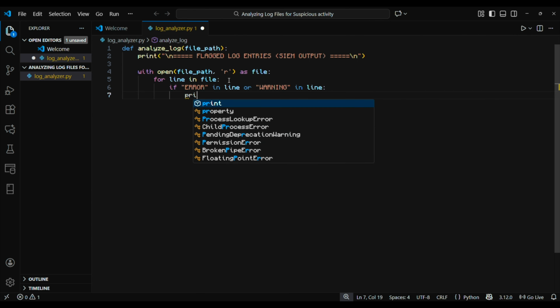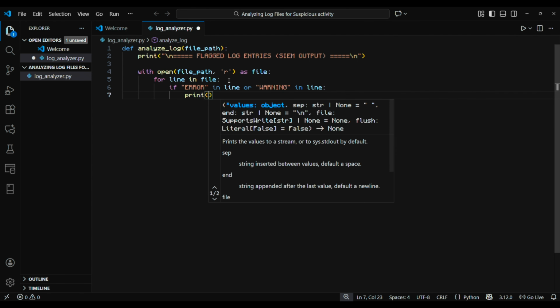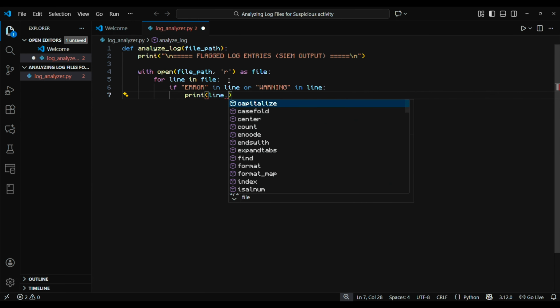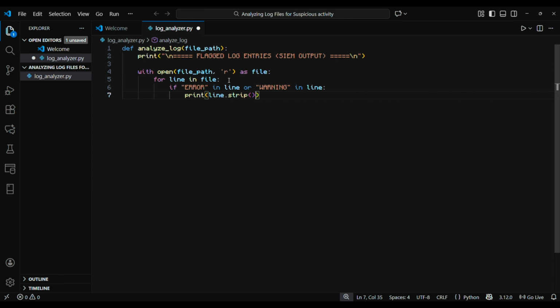If we come across any errors or warnings, we will be using a print statement so that if the line is flagged, it will be printed. The .strip at the end will remove any extra spaces at the start or the end so that it will look neat.